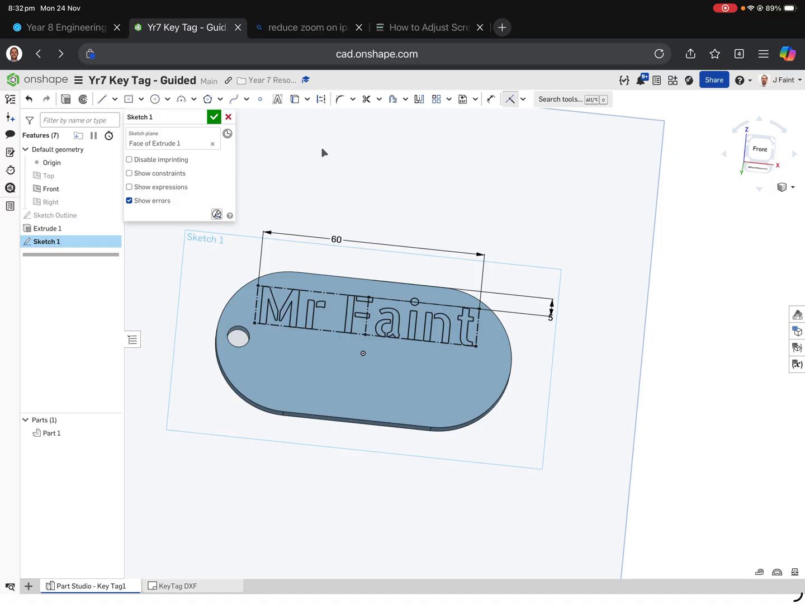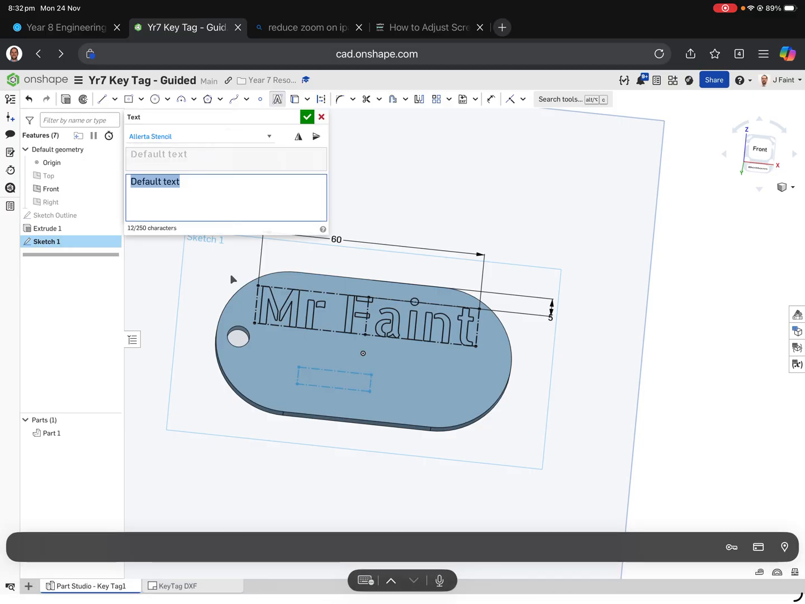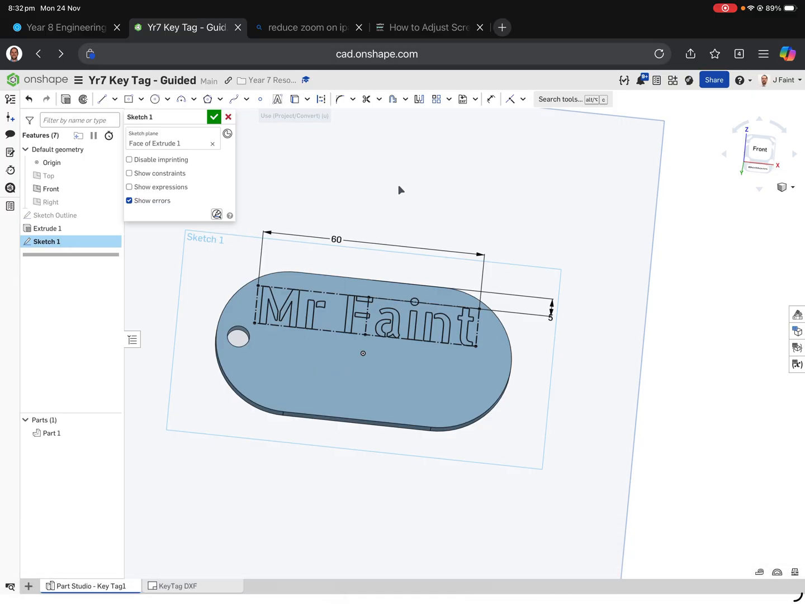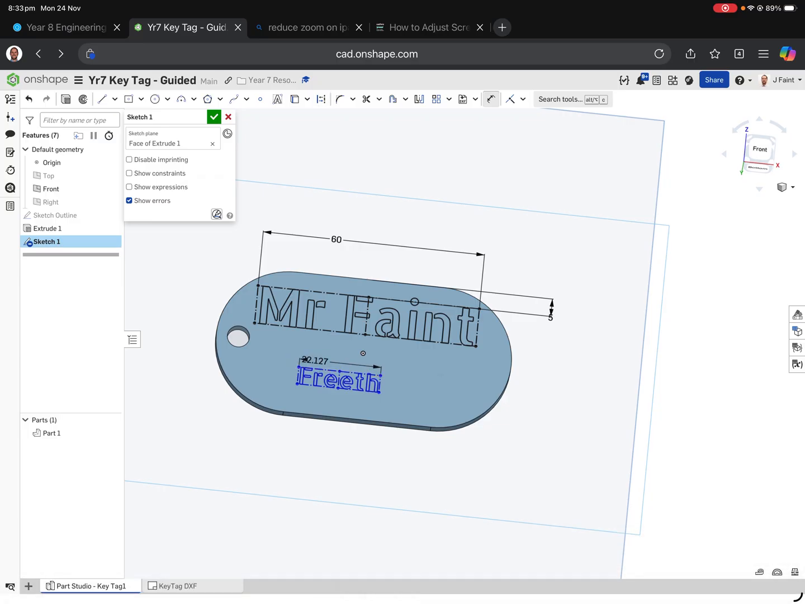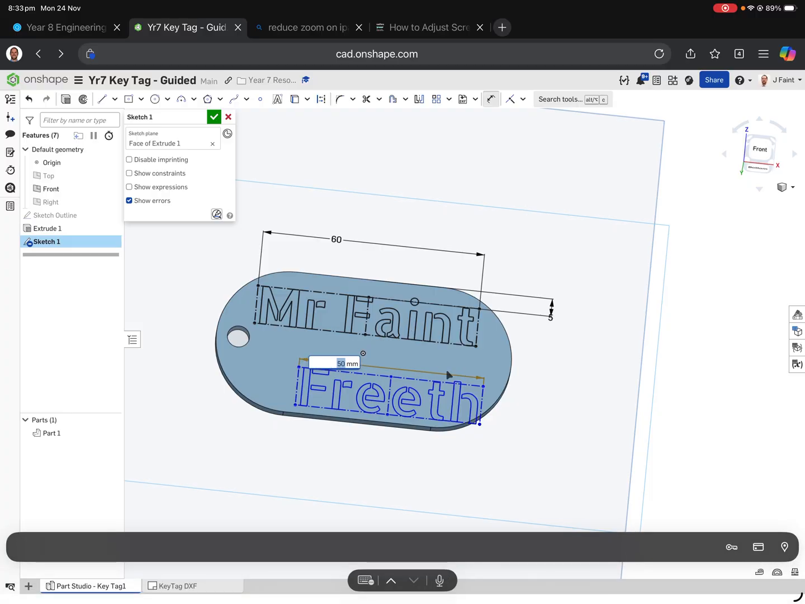What I'm going to do next is grab another text box and do my free house there. Now I can change the size of that, so D for dimension, and expand that out. So let's maybe make that 50 wide. No, maybe not that tall. Let's go 30.